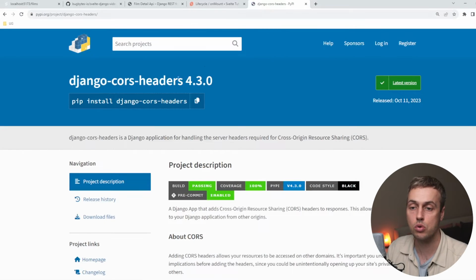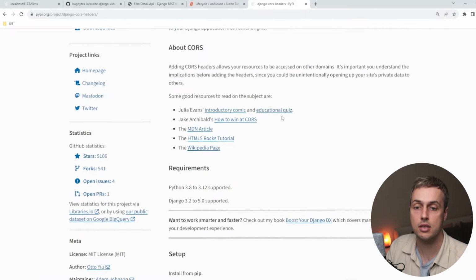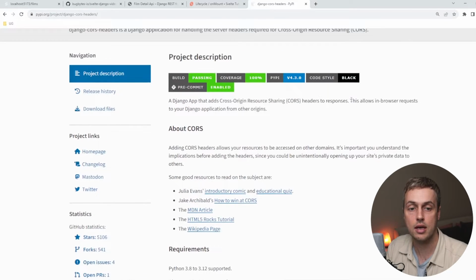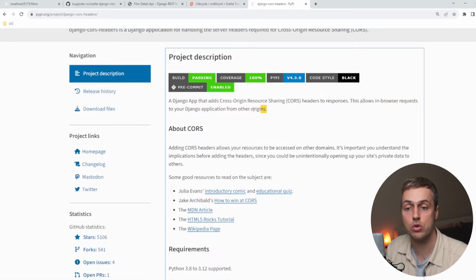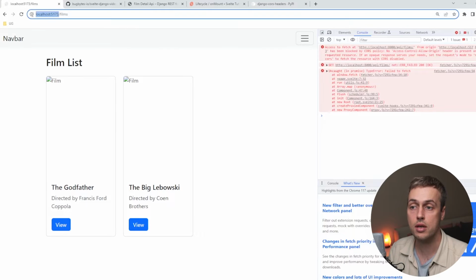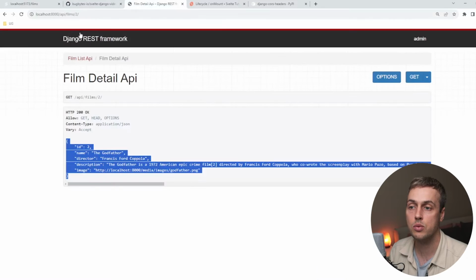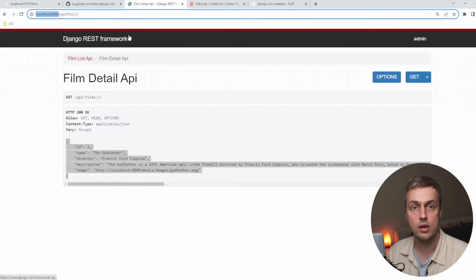Now there's a package I want to use to do that. It's called django-cors-headers. So we're going to add that to the project. And what this does is it allows in-browser requests to your Django application from another origin. And what we have here is we have two different origins. We have localhost 5173, that's the Svelte application. And on the back end we have localhost 8000. That's the Django application, but it's a different origin, and that's because the port number is different. Even though they're both running on localhost, they're regarded as different origins because of the different port number.